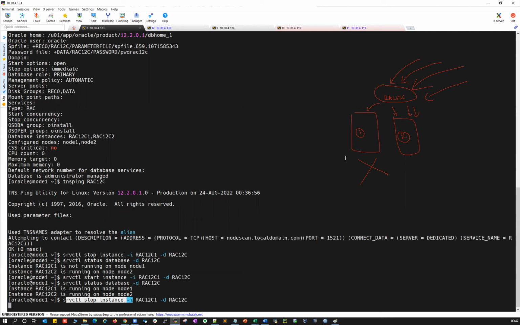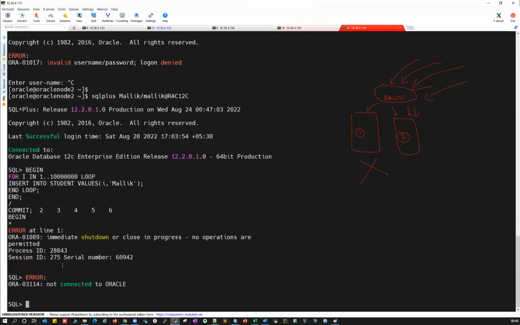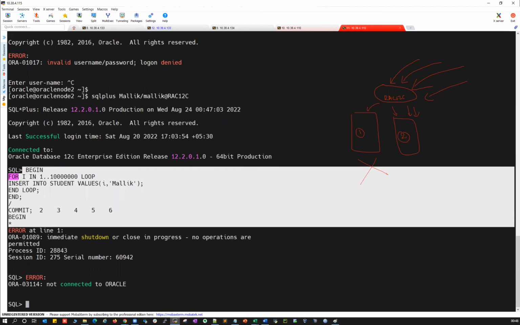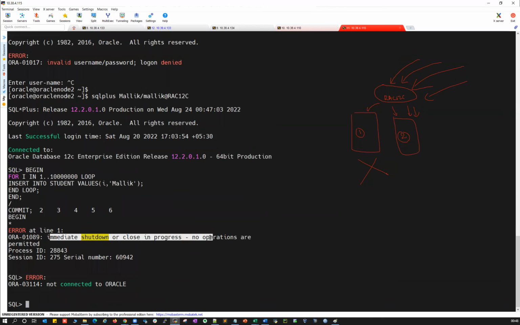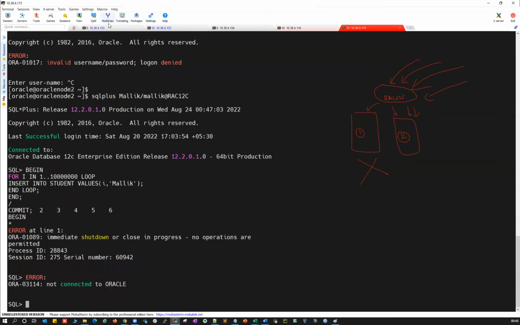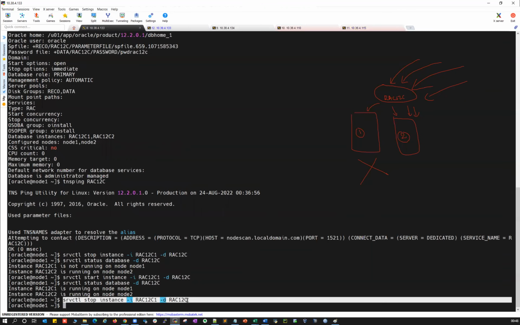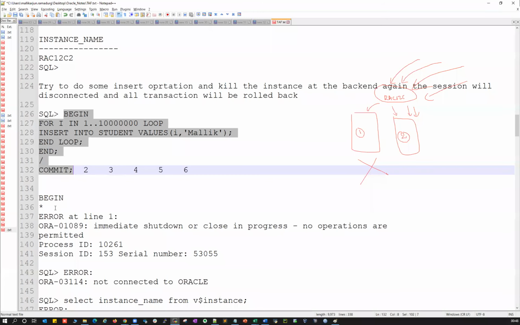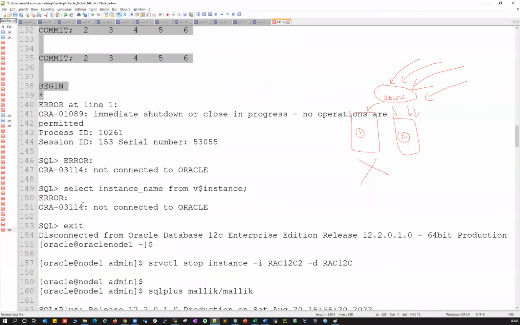What I mean to prove here is that it doesn't matter whether it's an idle session, select query, insert query, update query, or delete query. If the instance goes down or the node goes down, the transactions will be killed. Everything will be rolled back, right? So you can see here, whatever this insert statement, immediate shutdown, close in progress, and then gone. So the transactions are gone, right? Your instance is down now here. That's another test case I wanted to prove here.